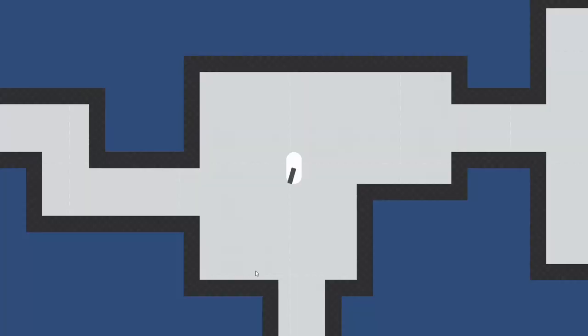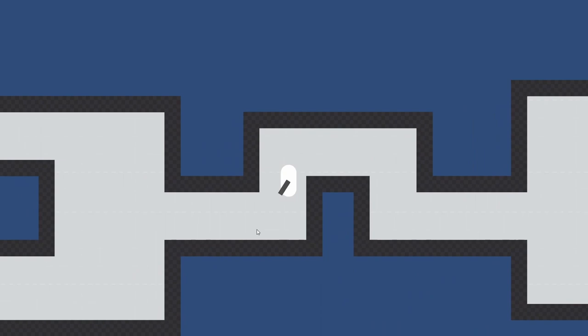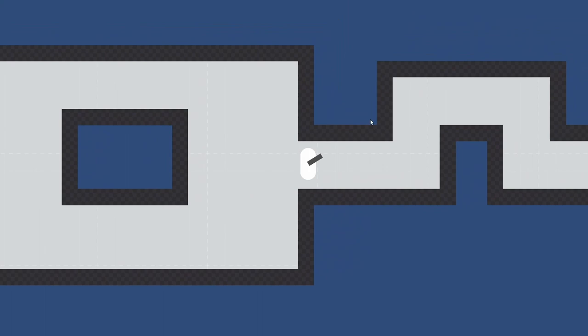I quickly got the camera following the player, and just like that, the generator was somewhat playable. Obviously, this is just the very start of getting it playable, but I'm really happy with the progress I've made so far. That's all for this video.